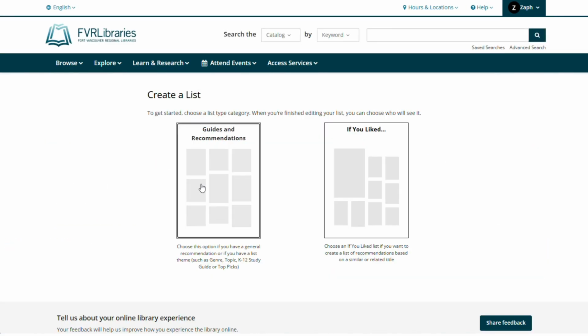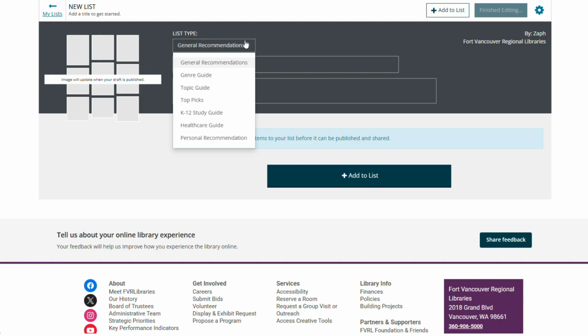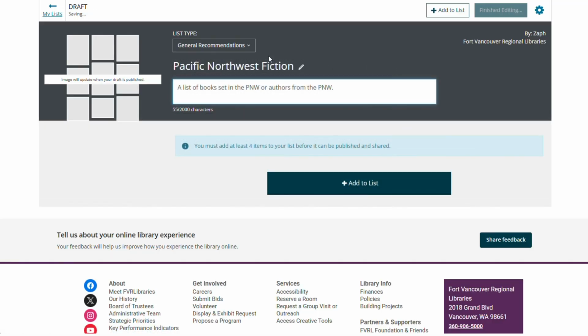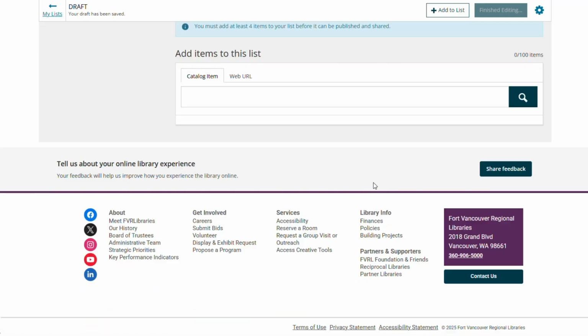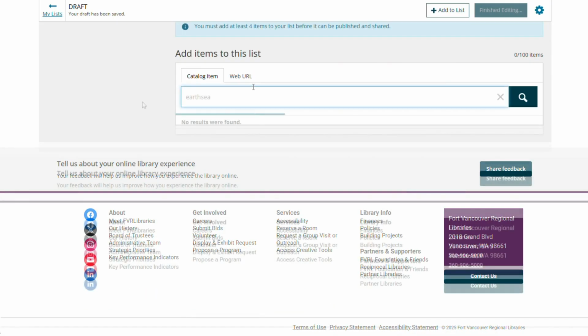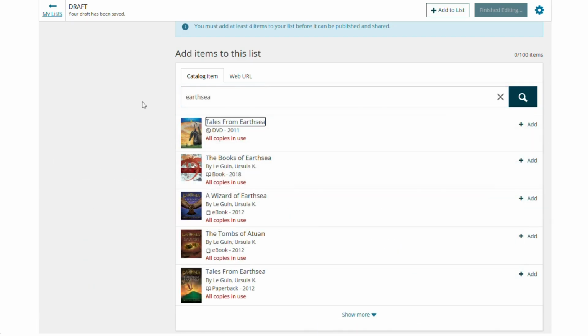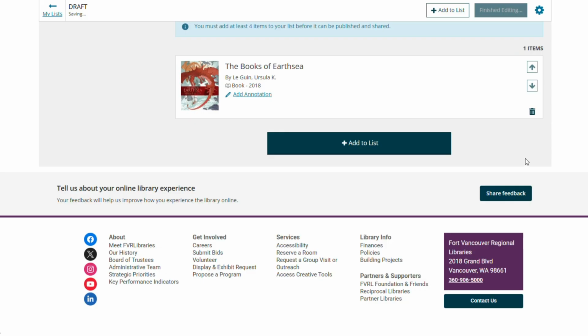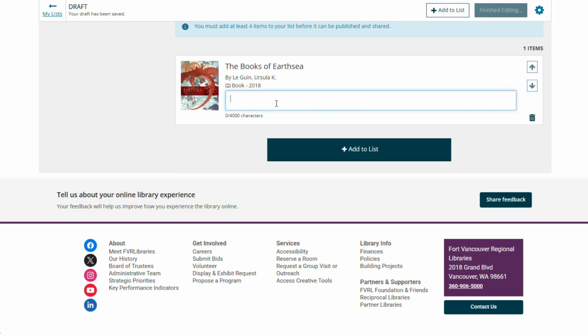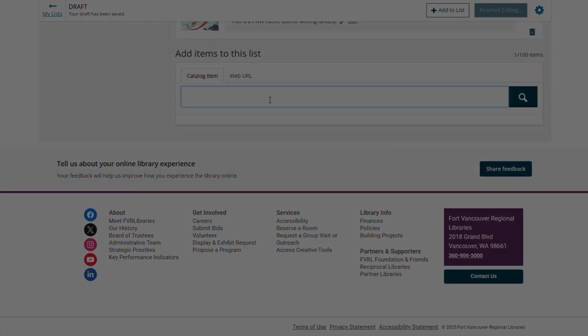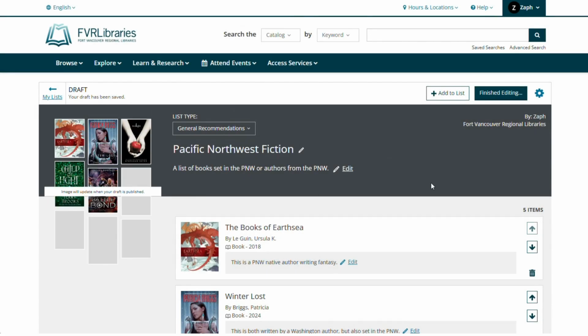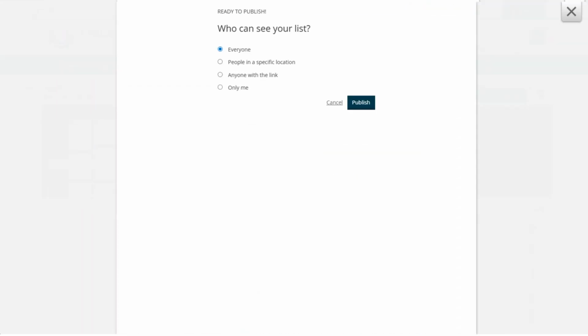I'm going to choose one of the Guides and Recommendations options. Once here, I'll choose my specific type of list, add a title, and a brief description. When that's done, I can start adding items to the list. I simply search the catalog for a title, or ISBN, and add the one I want. If I want to be helpful to myself or others, I can annotate the title, explaining why it fits on the list, and then tap Add to List to search for another title. Once I have at least 4 titles in the list, I can select Finished Editing.